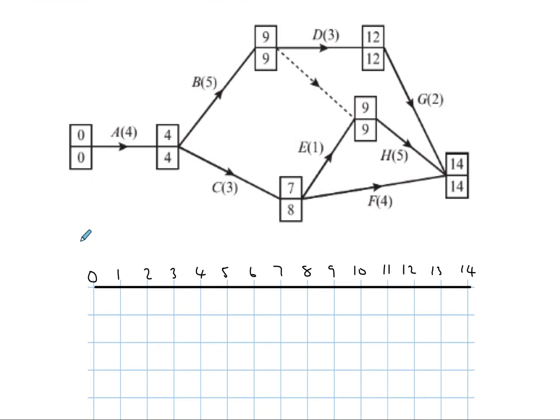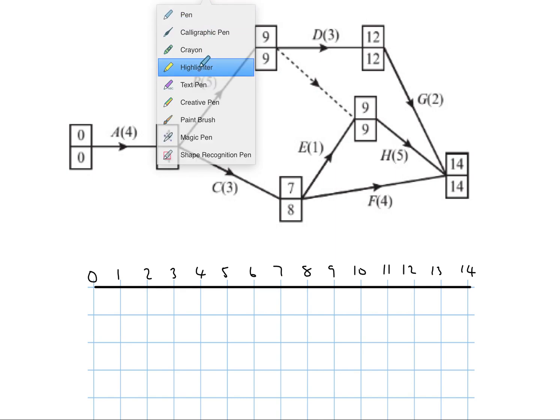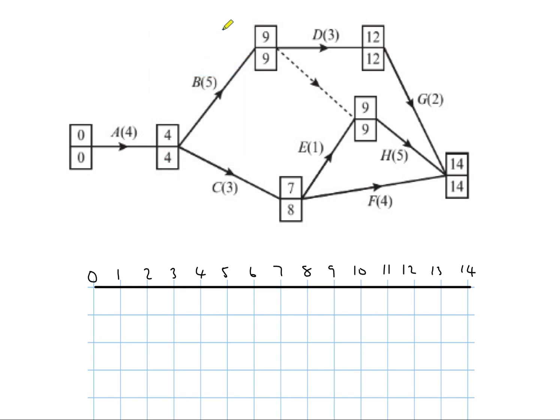So we're going to draw the full Gantt diagram for this example on the screen. You can pause this and do it yourselves before watching me do it, or you can just watch the whole thing and then copy out the notes. It's up to you how you use this video.